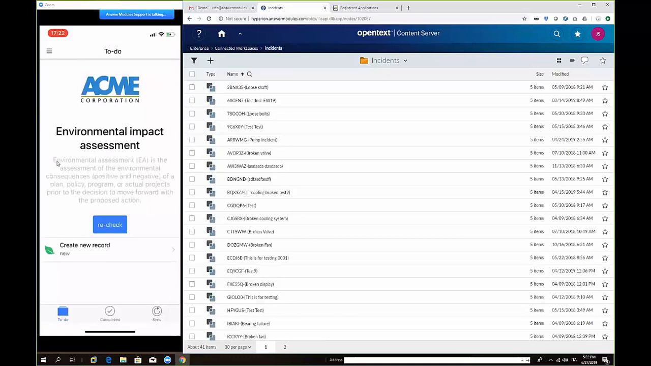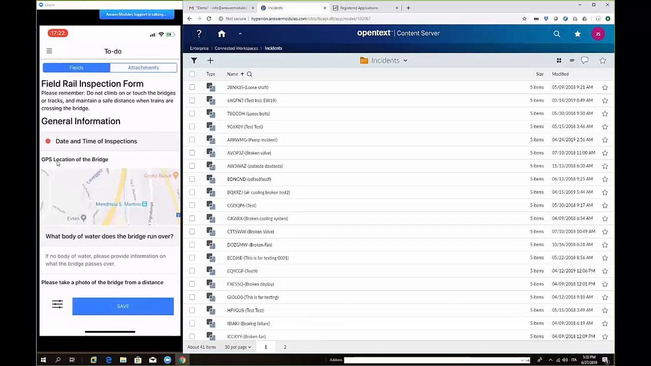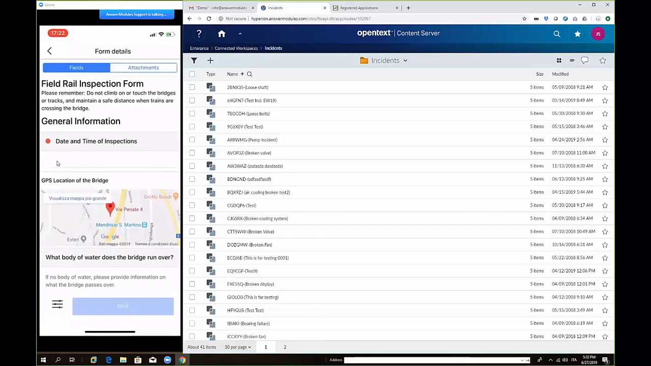And there's basically no predefined task assigned to me. So what I can do from this application is to create a new task myself. So what I'm going to do is to open the form. This form has been created on Content Server, and later on I will show you how to do that.